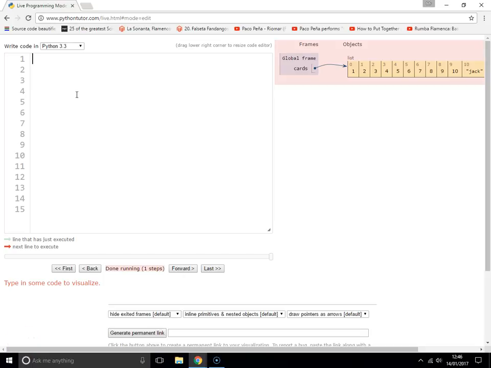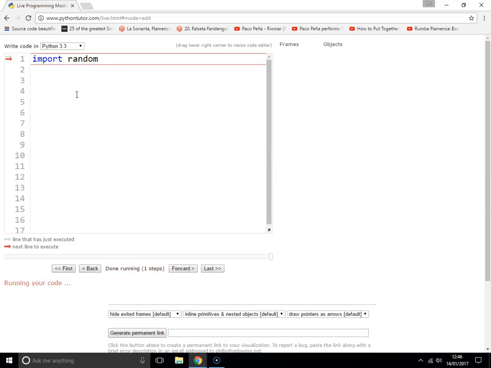Randomizing lists. Randomizing lists in Python is really, really easy. Again, it's all got built-in functions, and we'll need to use the random module to do this. So first thing we do is we import random, and that will go and get the random module. Good stuff.